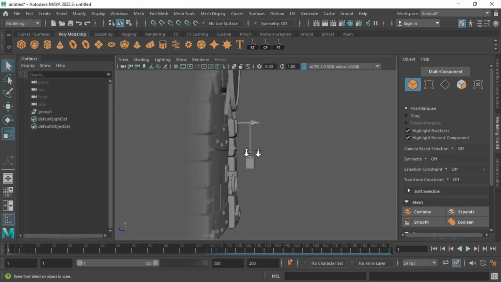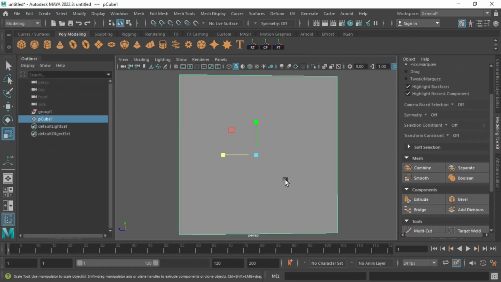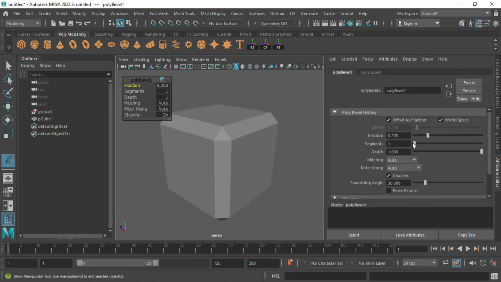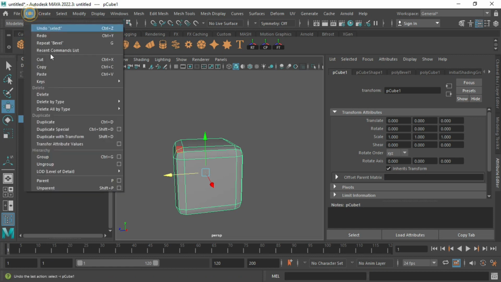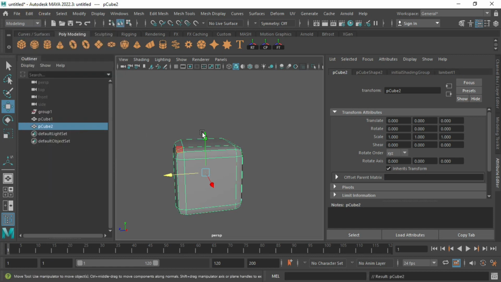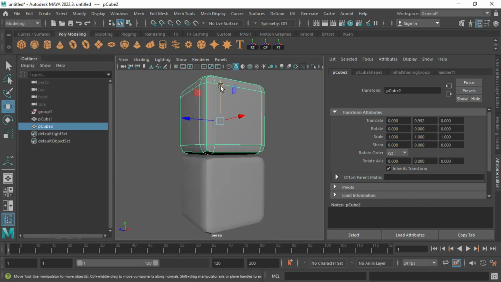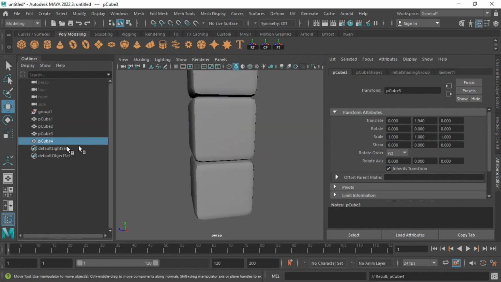Let's get started. Let's start with a cube. Press Ctrl B to bevel the cube. After beveling, go to Edit and select Duplicate Transform. Move it up to the level you like and press G to repeat. Here I'm duplicating 8 cubes.